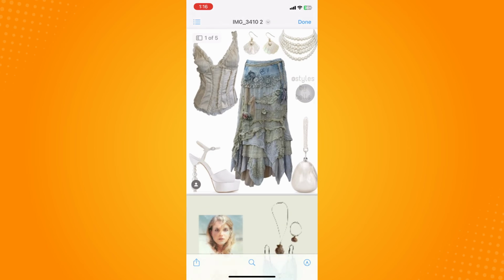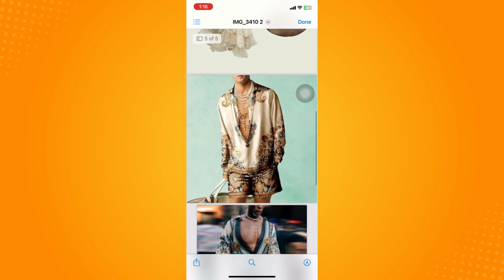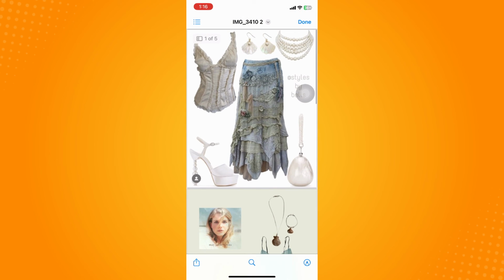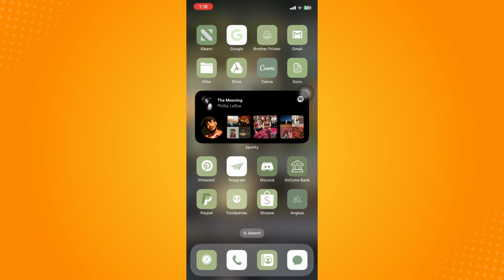Now if you click on that and open it, as you can see, you have now converted those photos into PDF file, and basically that is it. That is how you create PDF file on iPhone, and that is all for today.